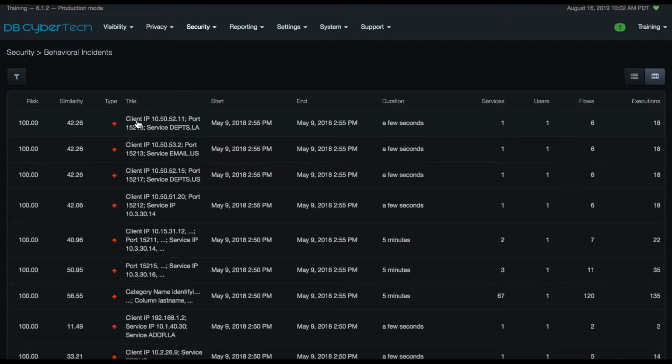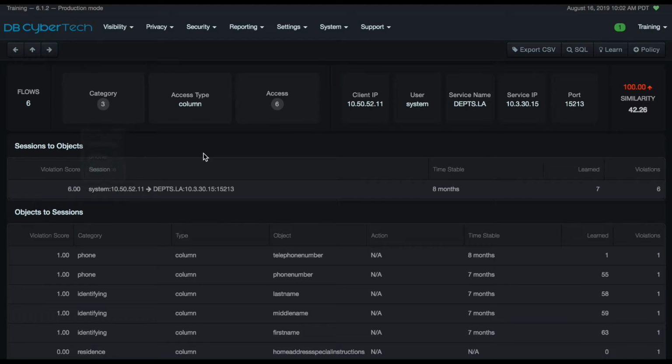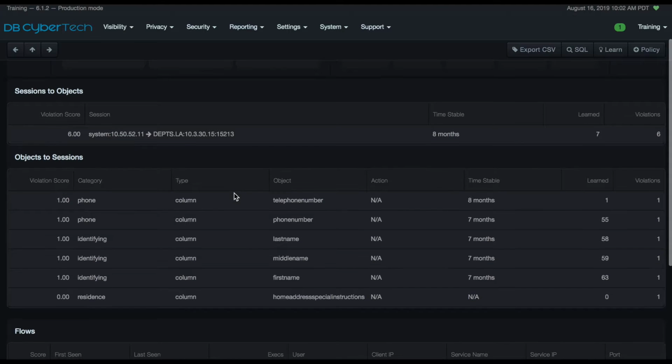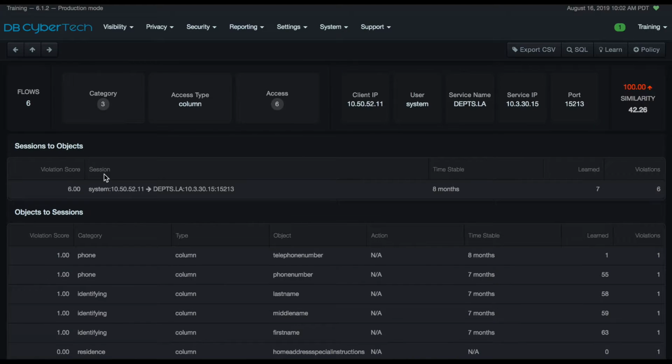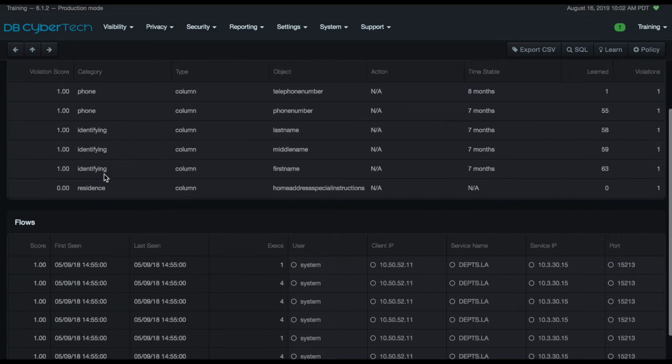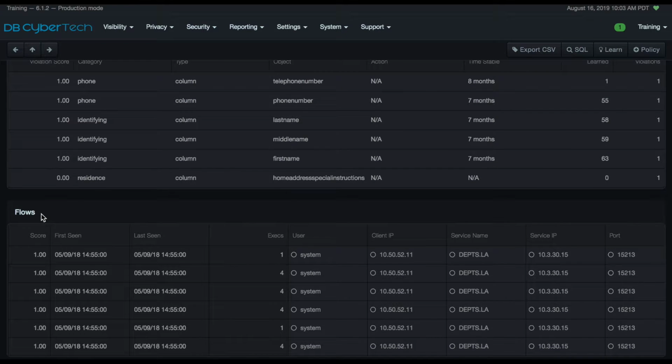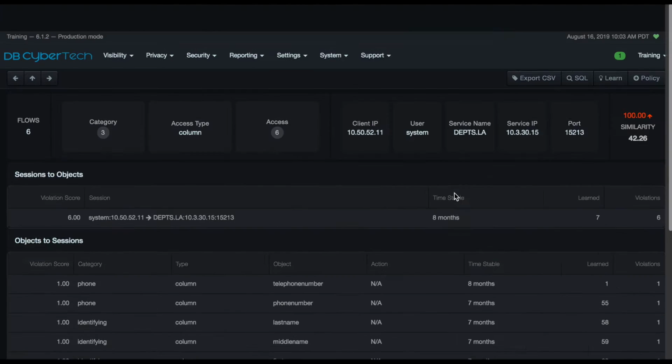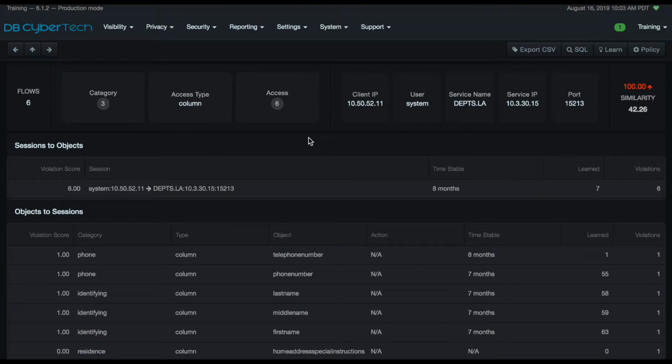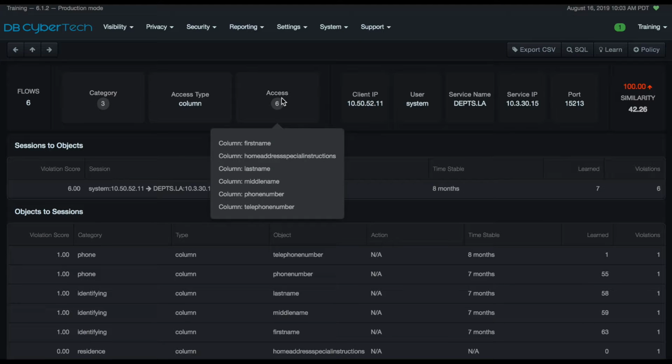Selecting an incident takes you to the incident detail screen. The detail screen includes the summary, session, and object information. It also includes the data flow detail, which is all the data flows that the system has identified as being outside normal behavior. The system will group events with similar signatures. In other words, events with similar patterns are clustered into behavioral incidents.